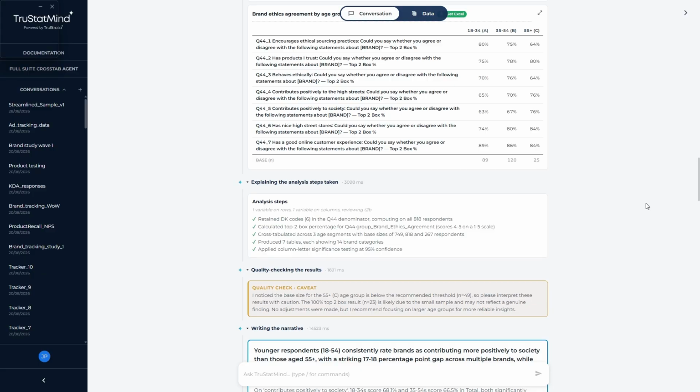The next step is it will actually explain what it's done to get there. So in this example, you might be thinking, wow, that's suddenly a load of tables. Like, how does it produce those? It will write out each of the different analysis steps it has taken to get there. So it's not a black box, and you can really see what the system is doing.